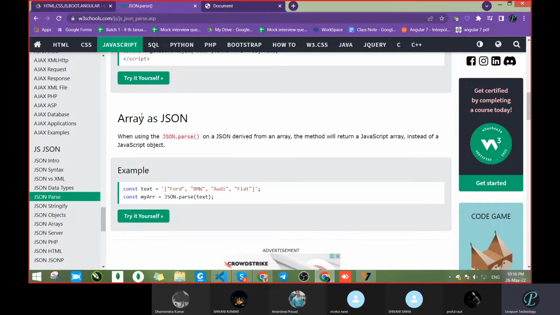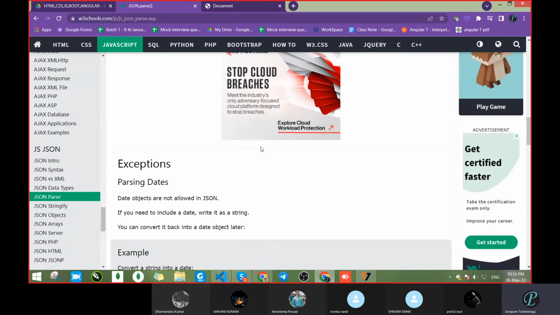Then array as JSON. Now we are taking the data in JSON, that is the array. So here we are taking the array and parsing it into JSON format. So JSON.parse, and there we are passing the array. Correct? And then see here, the method will return a JavaScript array instead of a JavaScript object.